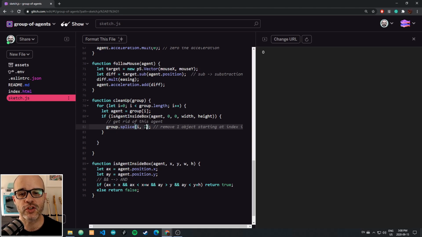With splice, you can actually cut bigger chunks of an array. If we put in 10 here, it would actually remove the object at index i and then 9 others afterwards. But that's not what we want to do here. We just want to remove that one object.